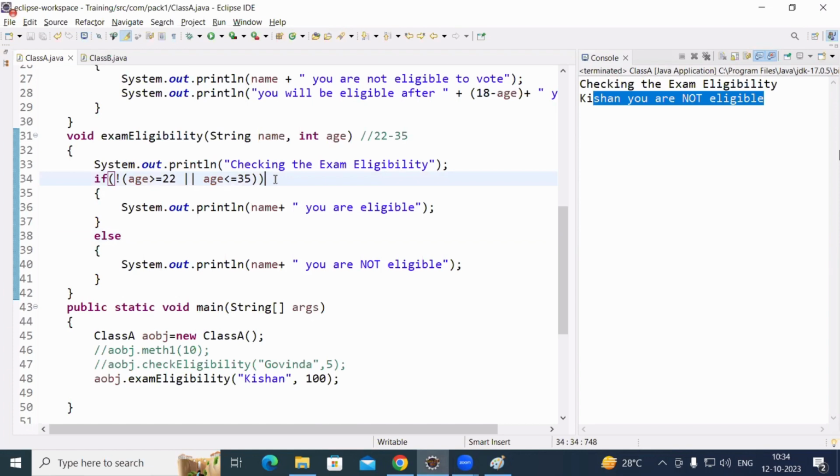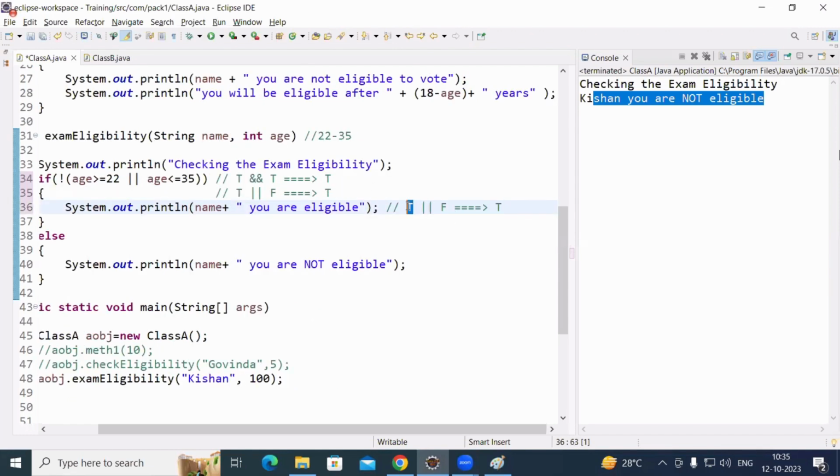So the concept is actually very, very simple here. True and true, that is true. This is logical AND. Yes or no? When you're speaking about logical OR, true or false, we will be getting our output as true. Same, true or true. What is your output?